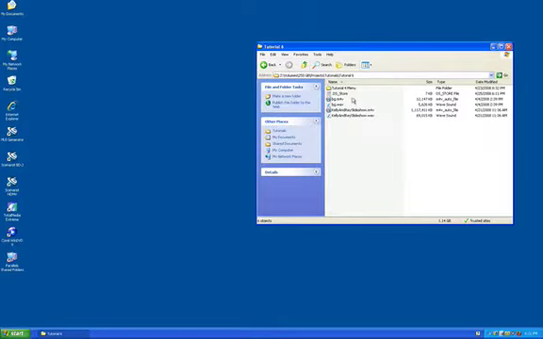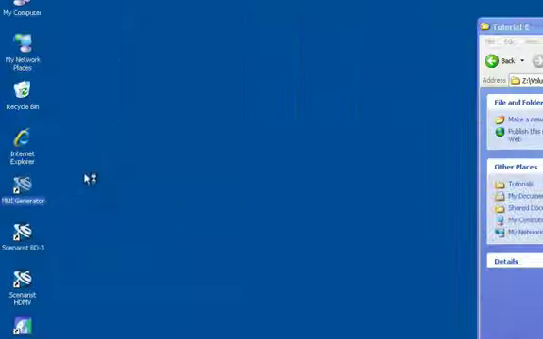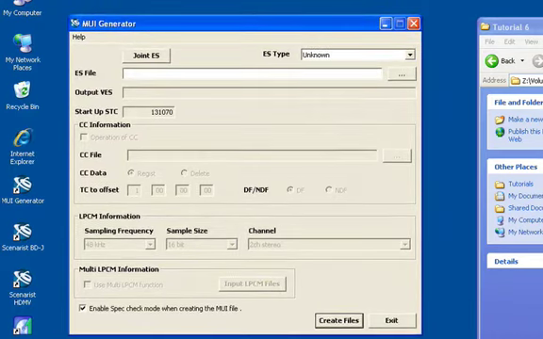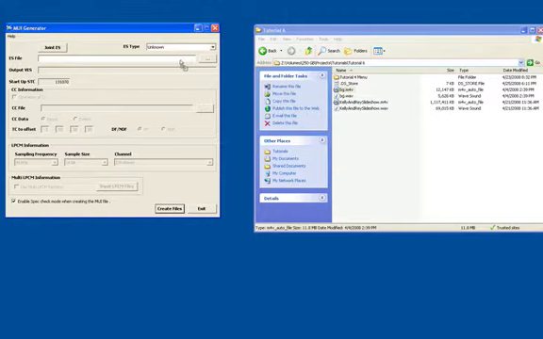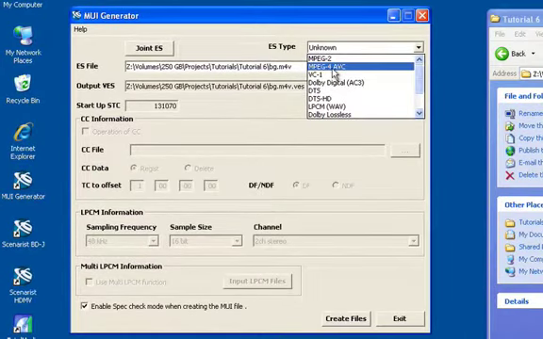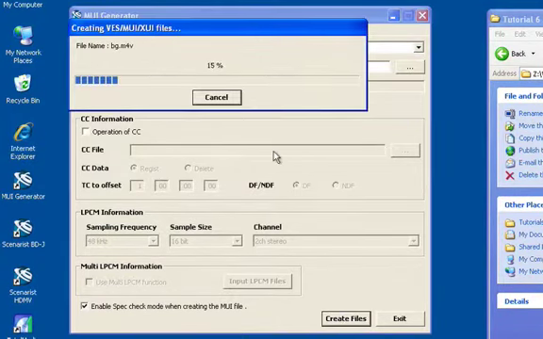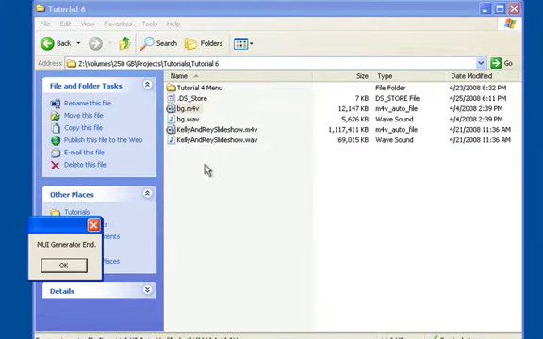So we can't import these straight into Scenarist, so you have to actually run this other program first. It's called the MUI generator. And what you do, I think you can drag and drop these in. And we'll select MPEG-4 AVC. And what this is going to do is actually just create a whole bunch of files here, and you'll see them pop up.